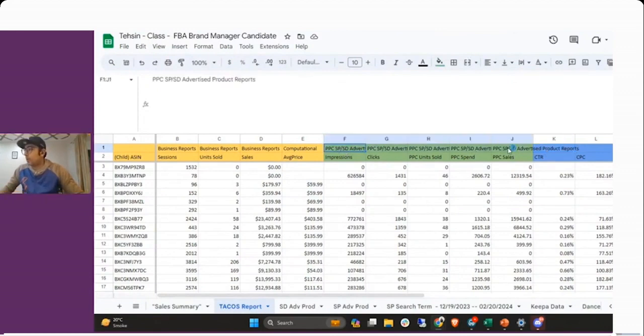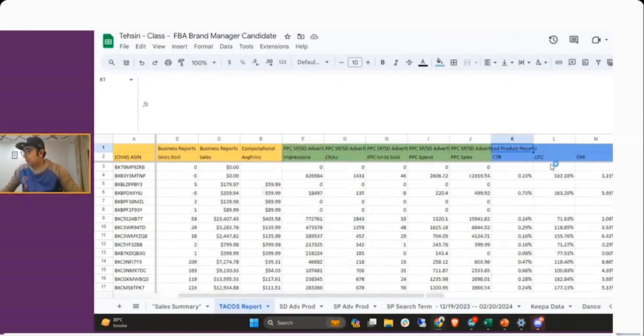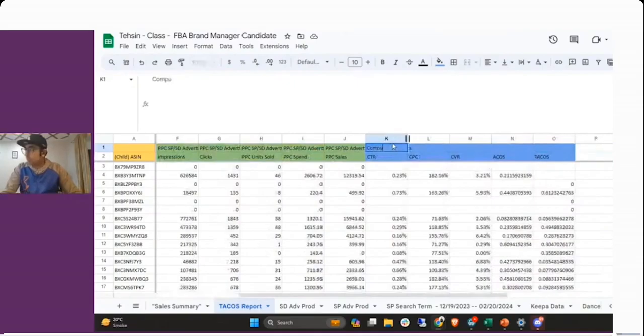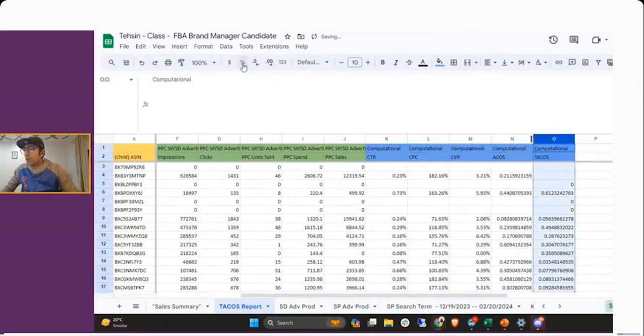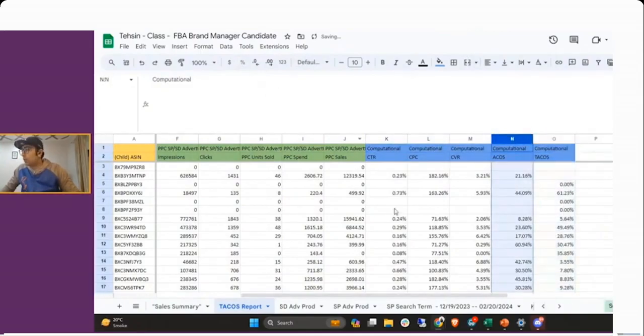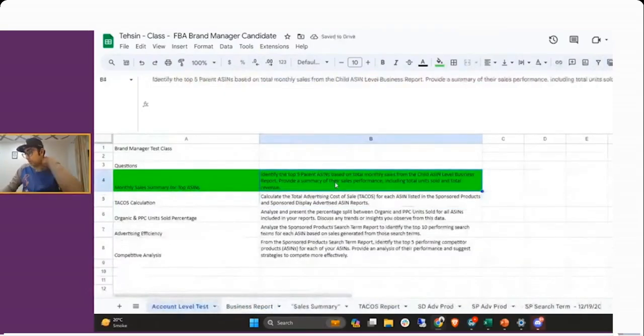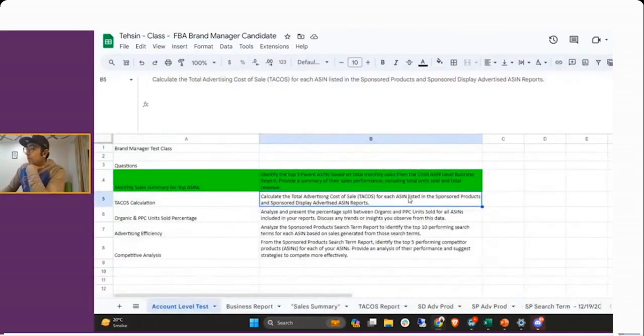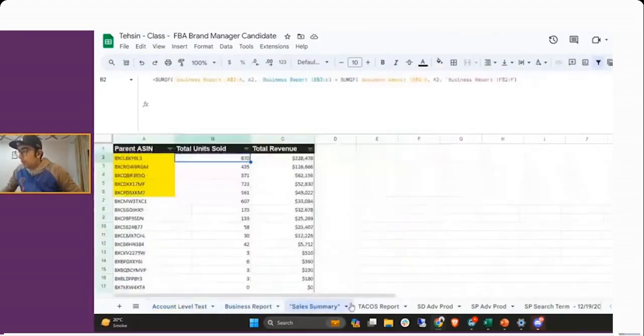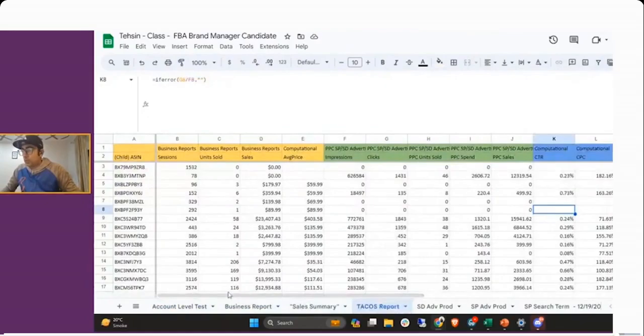Okay, this is done. Then we have this is computational data. Okay, done. So now we have TACOS and we have ACOS. What was the question? The question was to find total ACOS and ACOS for each ASIN listed in this. So we have done this for the TACOS report. This is also done.